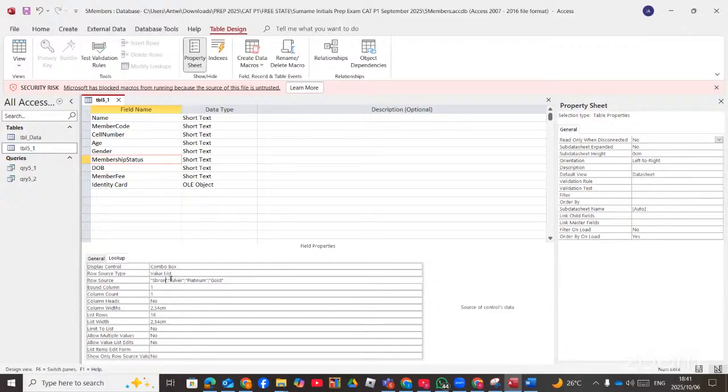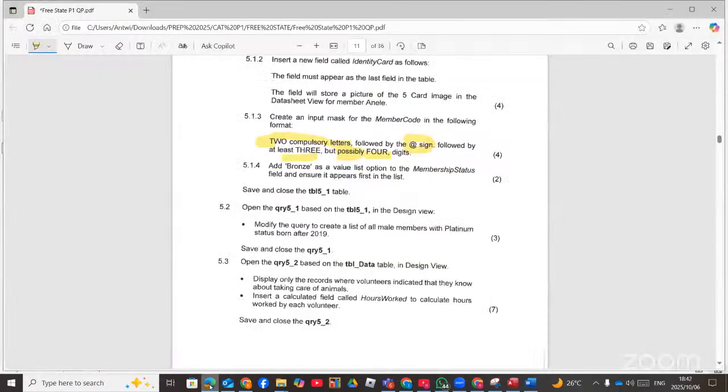So if you struggle to type, then just copy and paste, and then you change the silver to bronze. That's all. So meaning the bronze should be the first one. Right. Then 5.2. Open the QRY5_1.